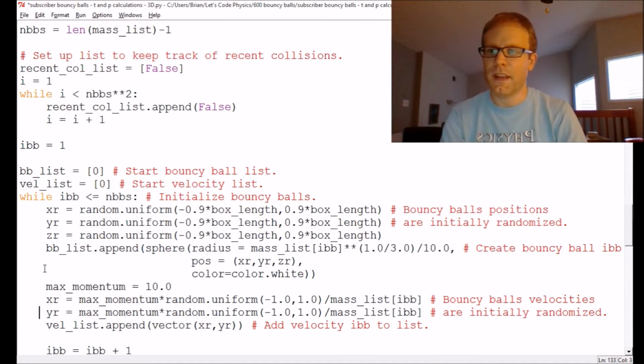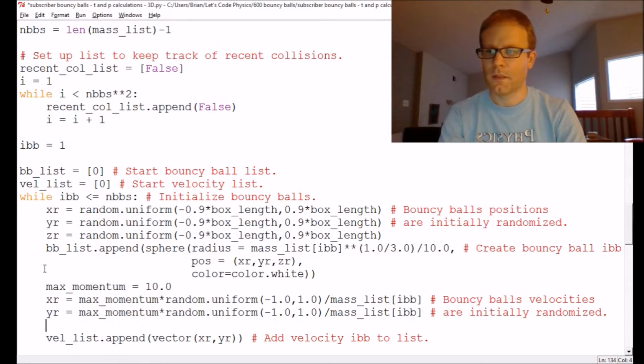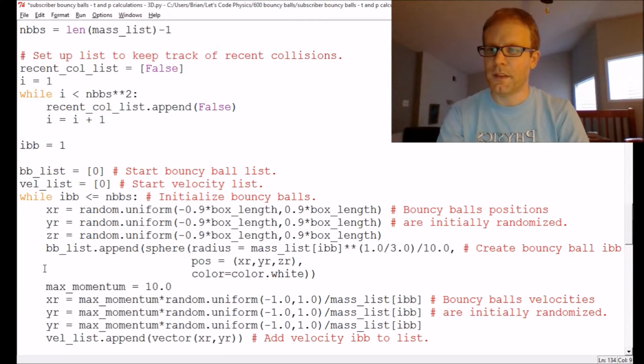And then, of course, I need to do the same thing down here for the velocity. There we go. And we'll call this thing Z random. Oops, not capital.